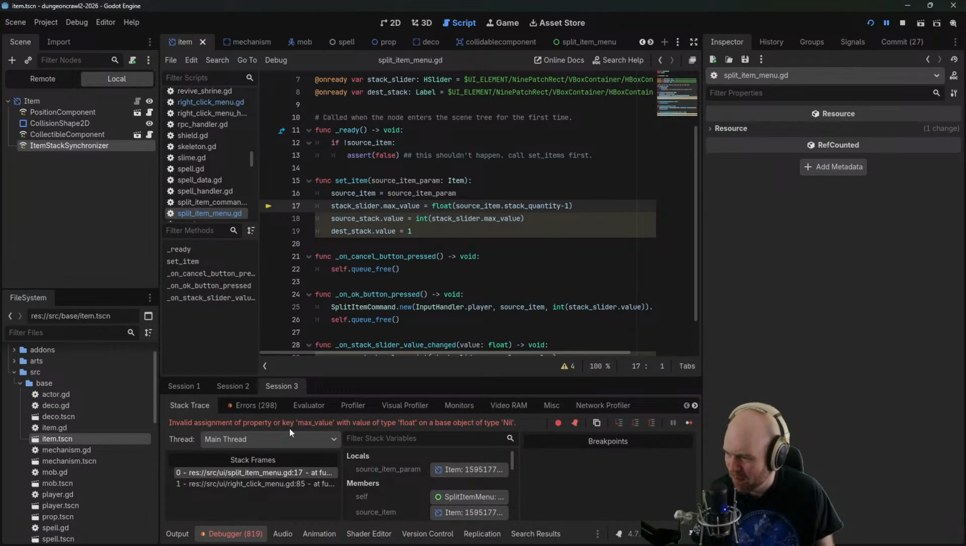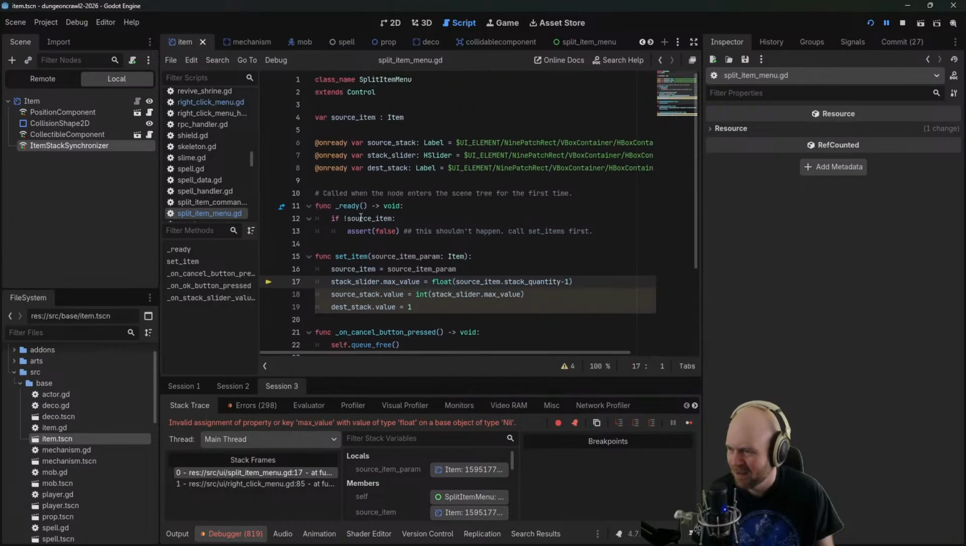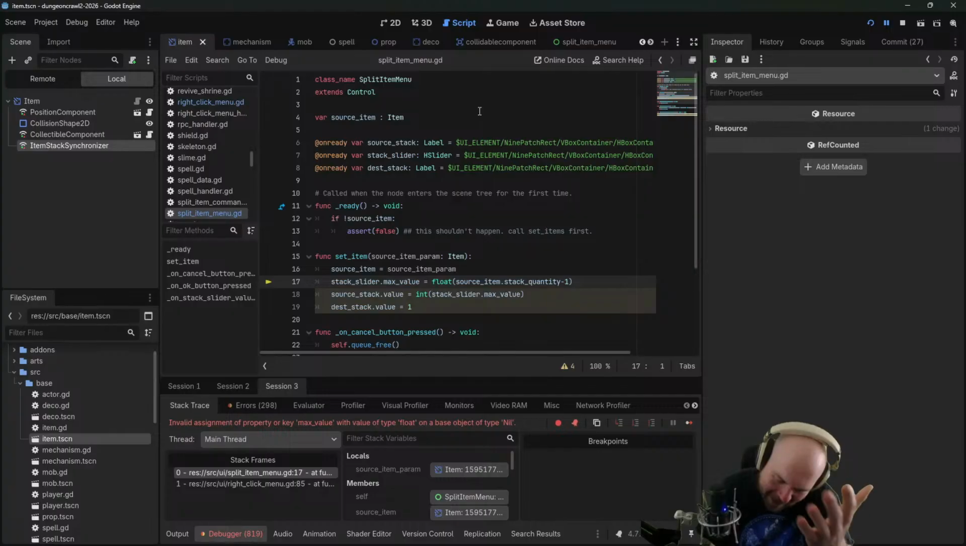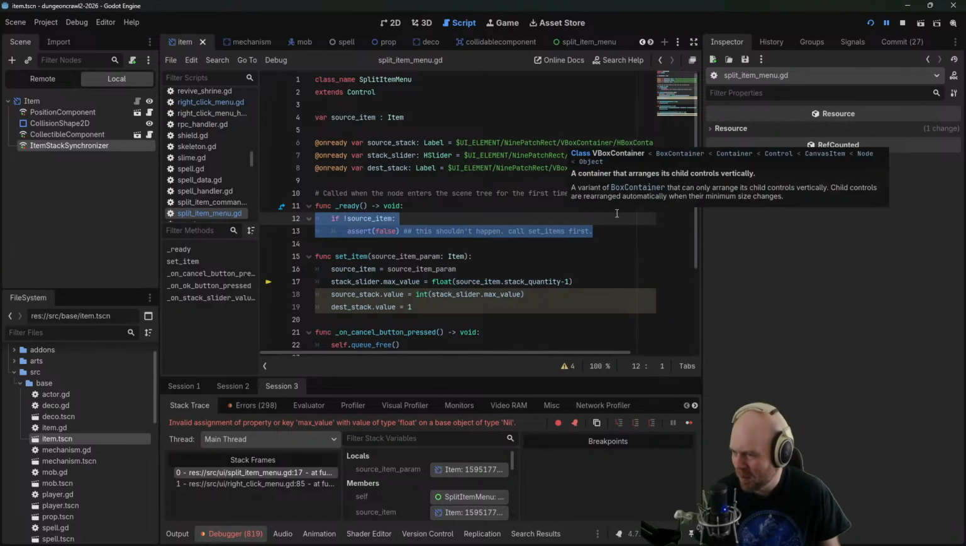Invalid assignment of property or key max value of value type float. Oh, it's complaining that this doesn't exist. Oh. Because it's not ready yet. Ah, shoot. And it won't be ready until we add it to the node. But we can't do that because we immediately crash if I do that. But I don't remember why I was doing that.